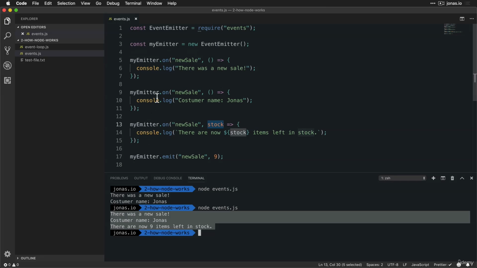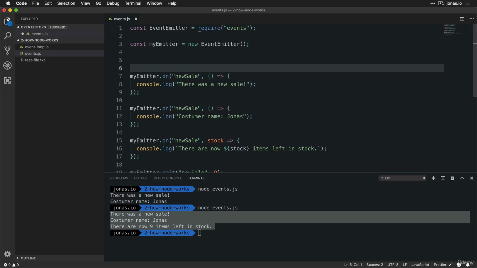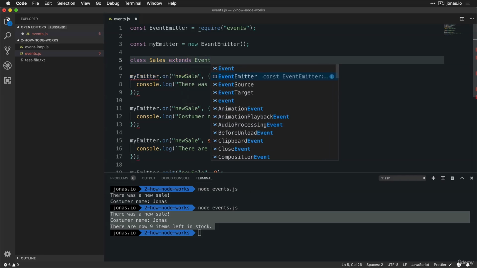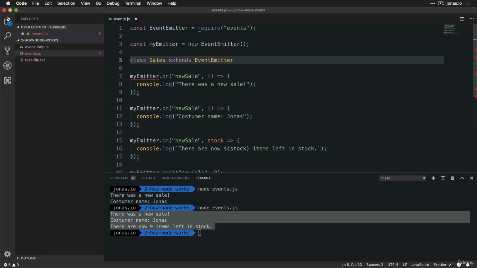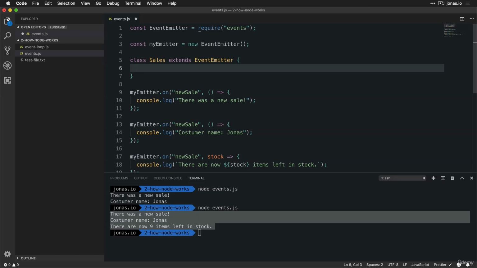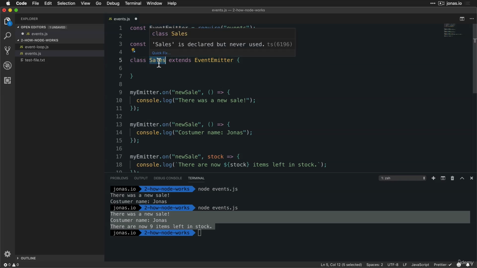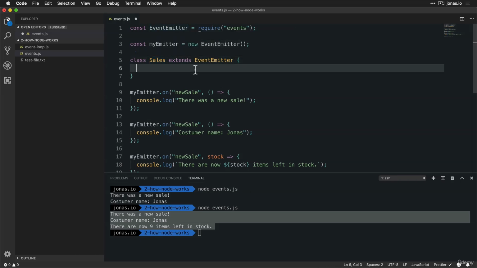So something like this. Let's say class Sales extends EventEmitter. And that is ES6 or ES2015 syntax for class inheritance. Again, I hope that you're familiar with ES6 at the time you're taking this course. So in broad terms, EventEmitter is a class, the one that we imported from events, and our Sales class is the new class that we're creating and that inherits everything from the EventEmitter class.